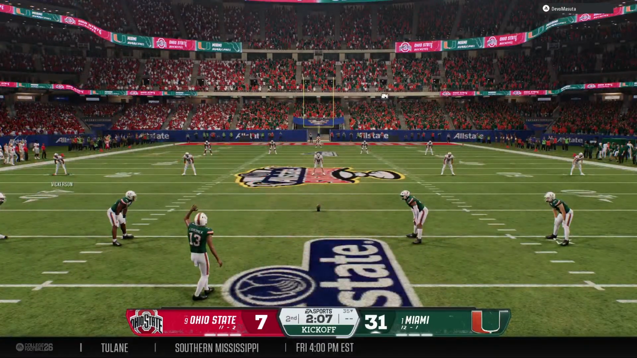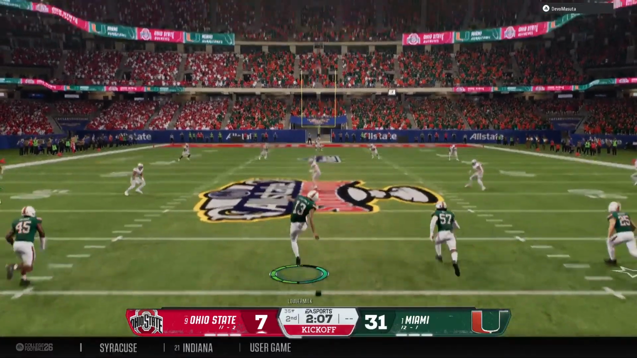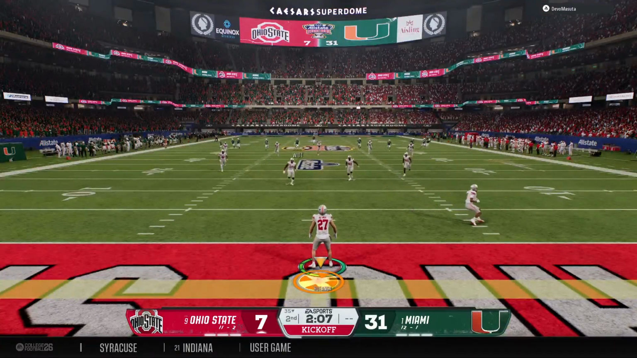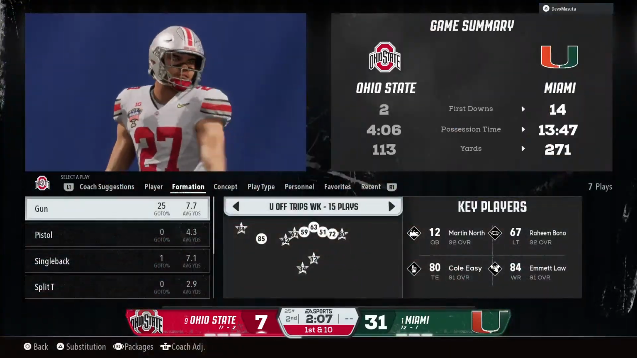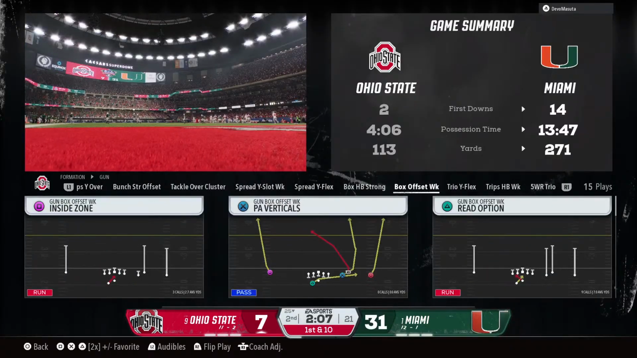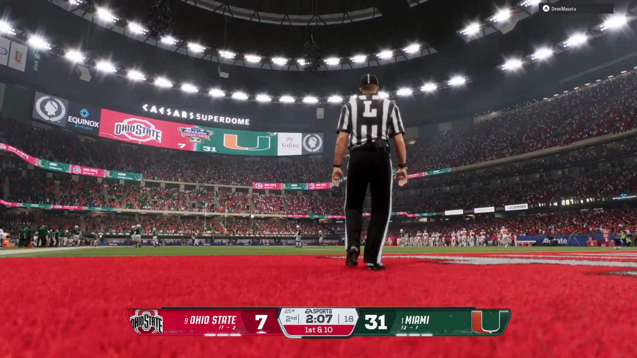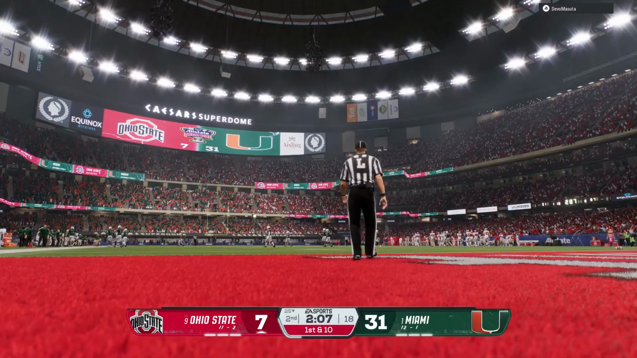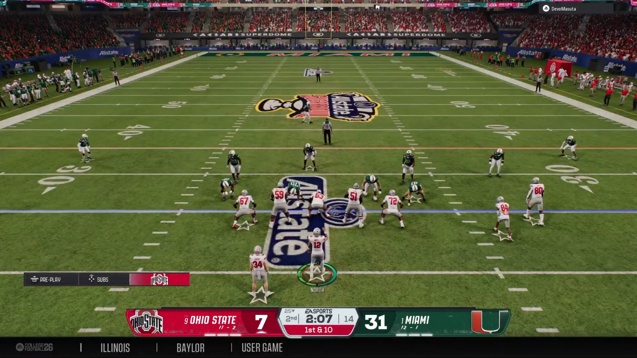Got momentum after scoring that touchdown. Now the kickoff team out there to kick it away. And it comes out of the 25. No return attempted there. So the first play of the drive coming up here. Under 3 minutes to play before half.